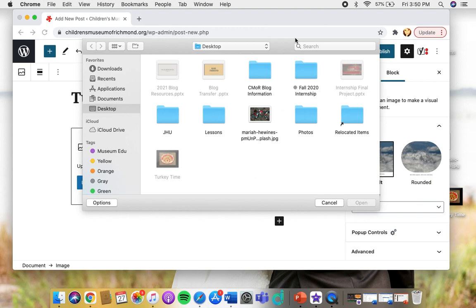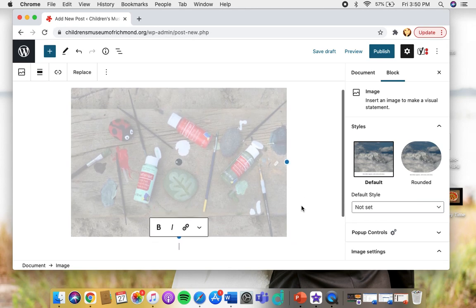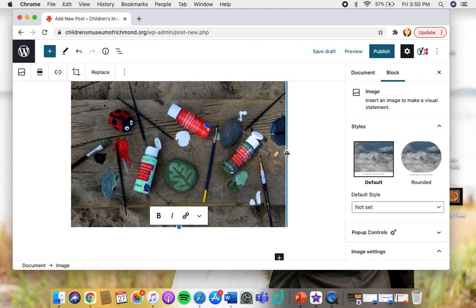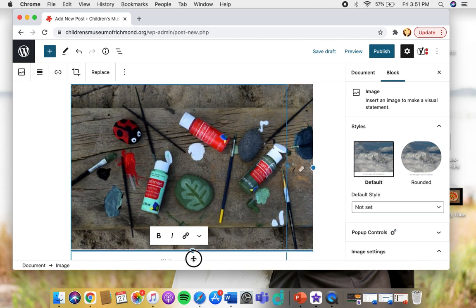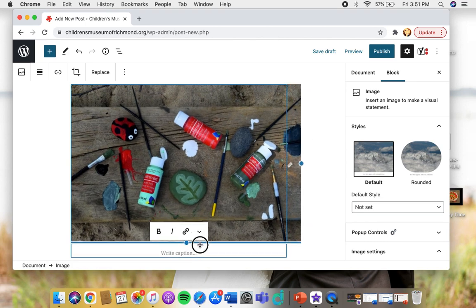Make sure you know where your images or your videos are saved. Just for time's sake, I'm just going to add this photo that we downloaded during the photo tutorial. So in order to make this picture bigger or smaller, you have the little dots on the side and the bottom of the picture. You can make this image larger by dragging it, smaller by dragging that.